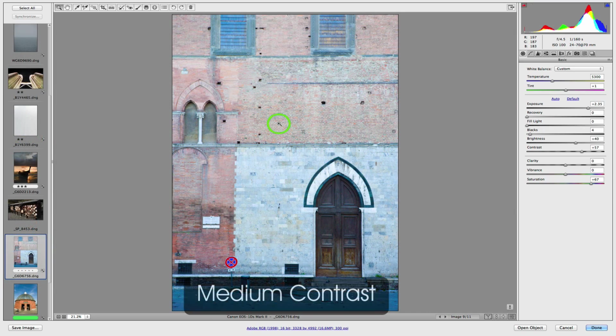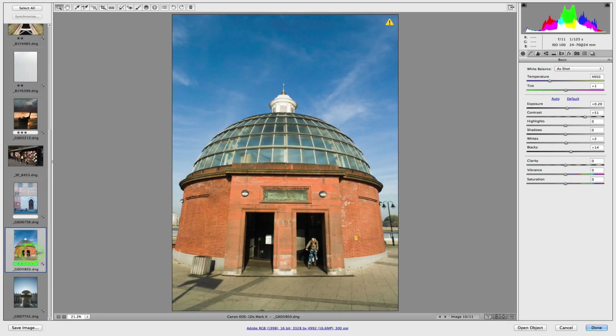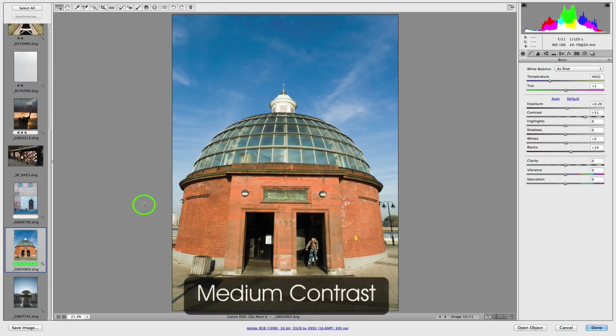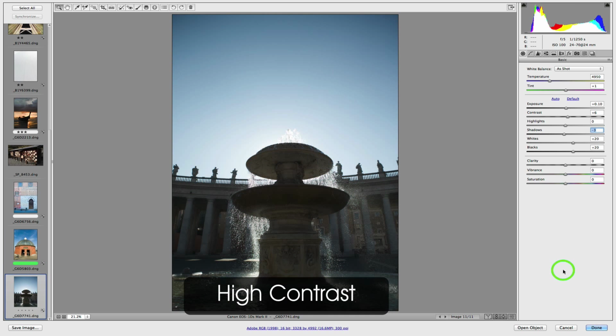This image, we would consider as medium contrast. There is detail in the dark areas, and detail in the highlights. This image here would also be considered as medium contrast, with detail in both the shadow and the highlights. And this final image is high in contrast, bright strong highlights, and deep shadows.